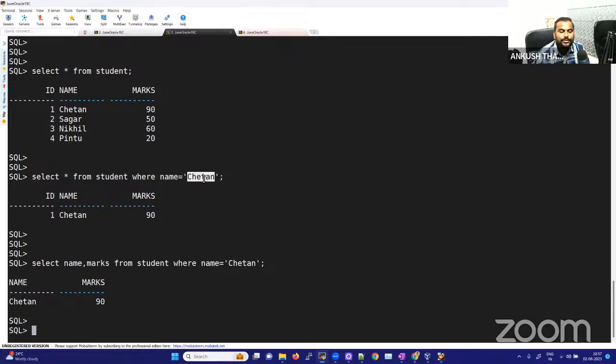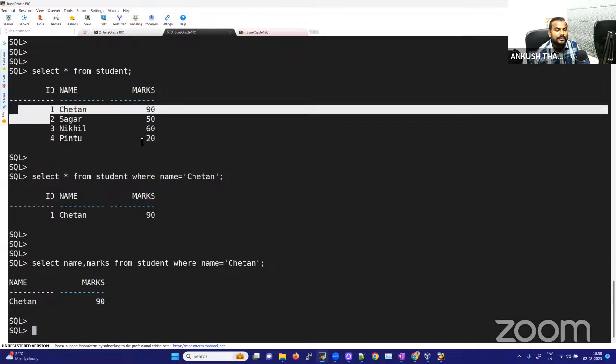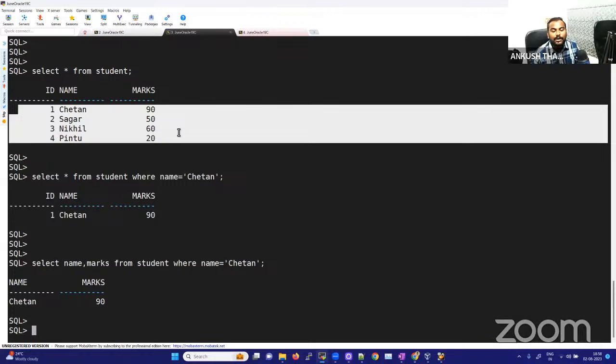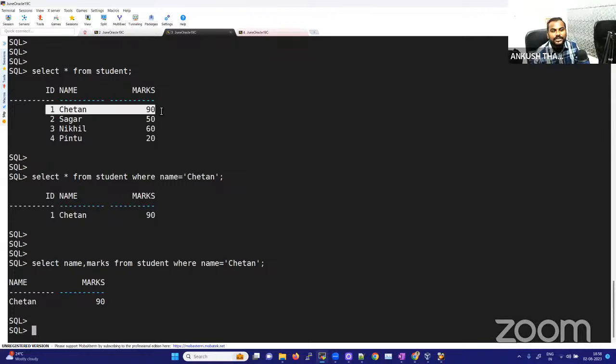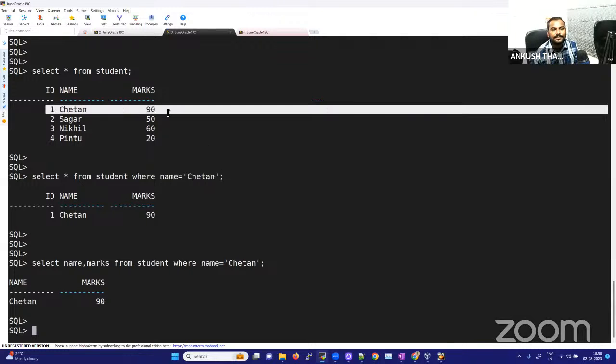Whenever you want to see a specific record, you can use where. See, we can see all the records here, but I don't want to see all the records. I want to see only the Chetan record. So I said name equals Chetan. Whenever I want to see a specific record, there we use the where condition.